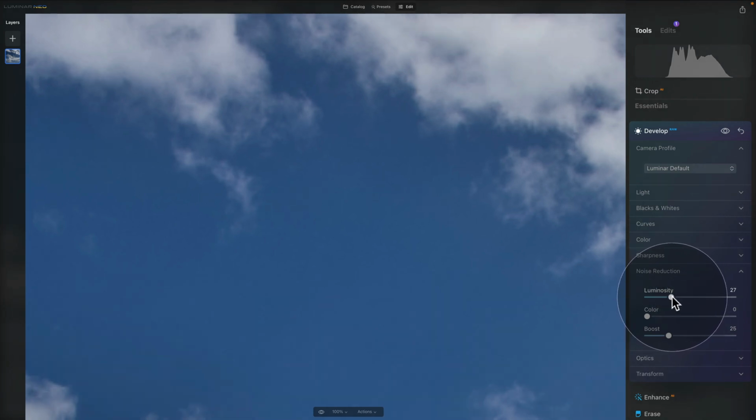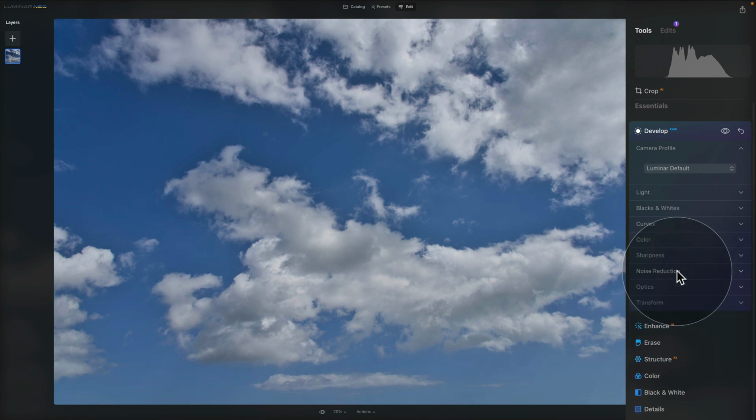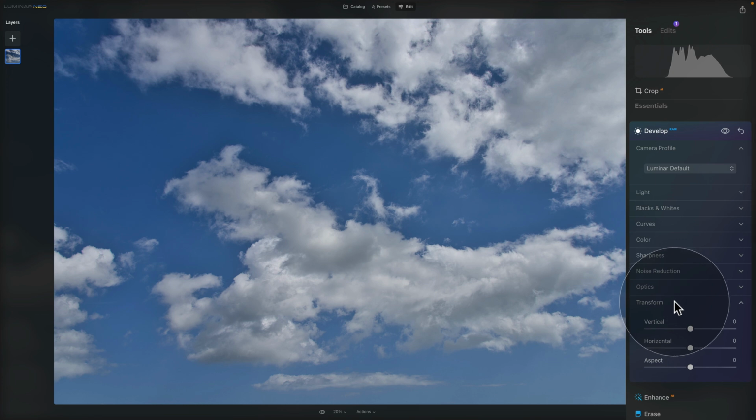Maybe even a little bit more. Maybe 30 will bring us a good result. 30 is too much. I'm starting to get a little bit of a softness in the sky. So we leave it around 20. Now we zoom out, have a look at the result, and I think it's pretty good. Now we can close the noise reduction. Optics we have done already, we don't need to worry about it. And with the transform, as it's sky, we don't worry about it at all.